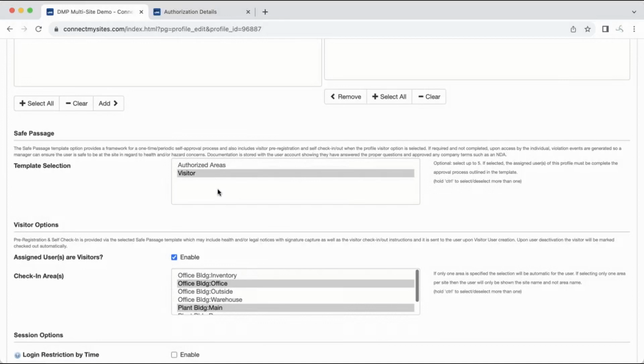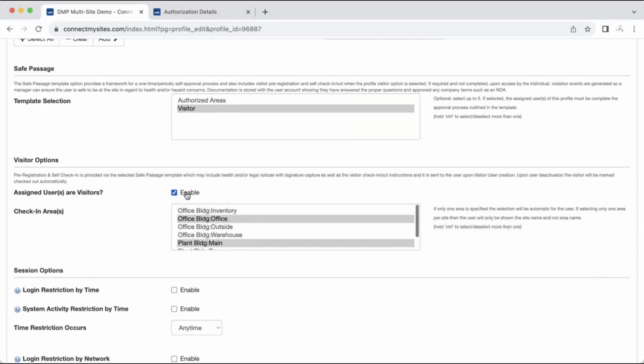And then the required option here is to enable that the users assigned to this profile are indeed visitors. And that's what provides the check-in and check-out option that they see. That's what logs all the check-in and check-out, and also provides the filtering options so that you can view just visitors in the application if required. And then you can set the areas or sites that you want to show when the person goes to check-in. So when they go to check-in, they can select where they are.